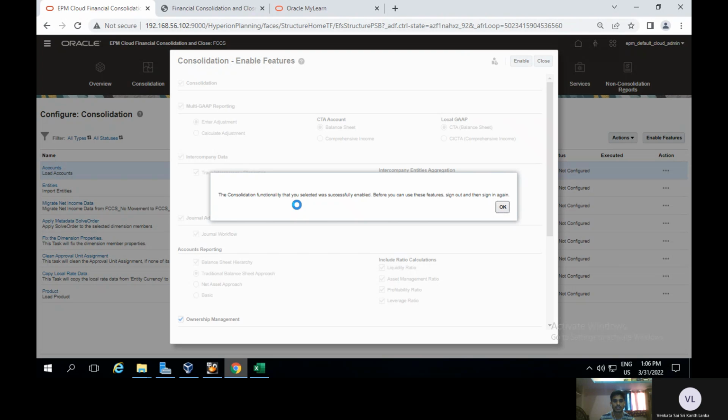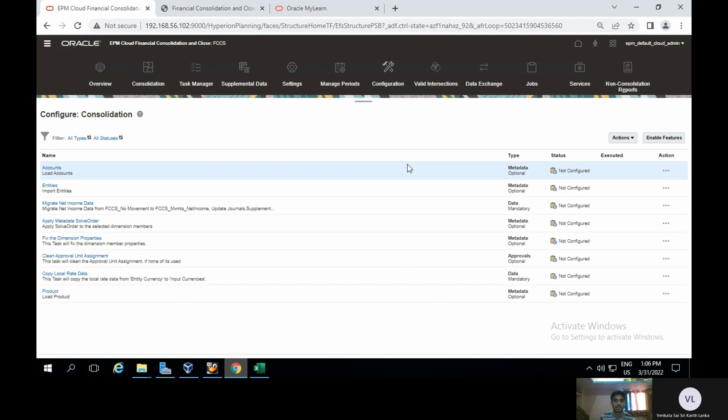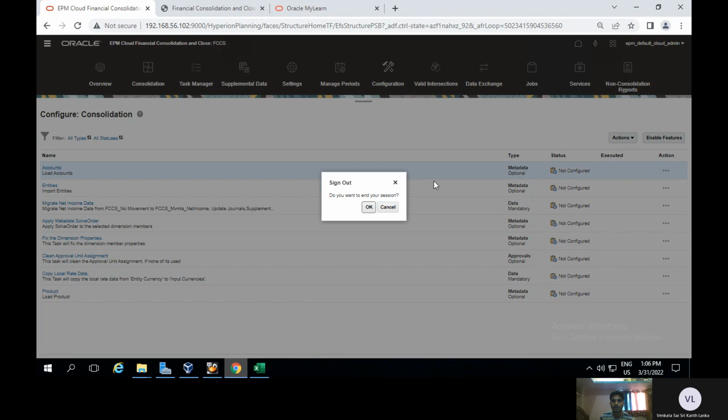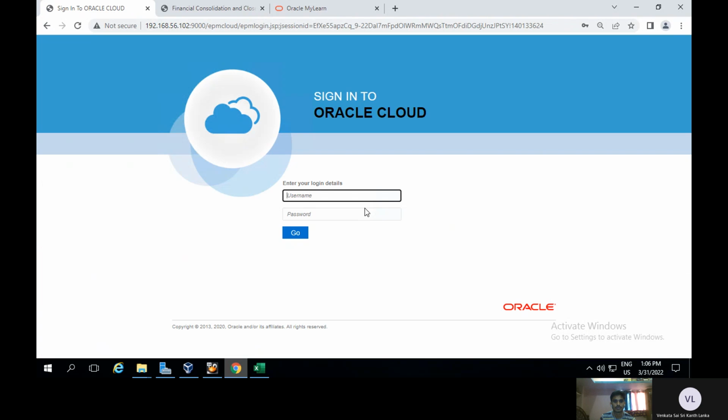The consolidation functionality that you selected has been enabled. Before you can use the feature, sign out and sign in again. So the feature is enabled in this application. If you want to see the feature in the application, you must sign out and sign in. To sign out, go to the username at the right side corner, click on the username and click on sign out. Click OK to sign out. Now you must enter the username and password.